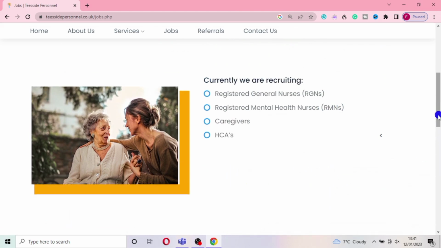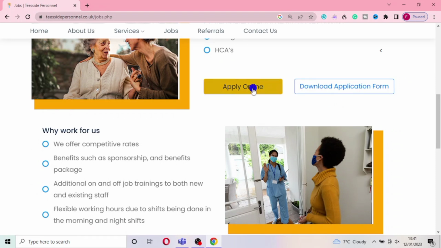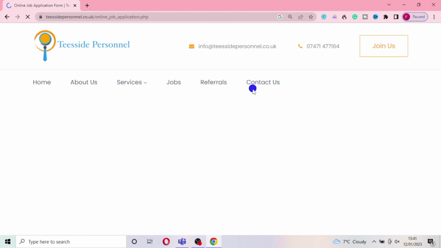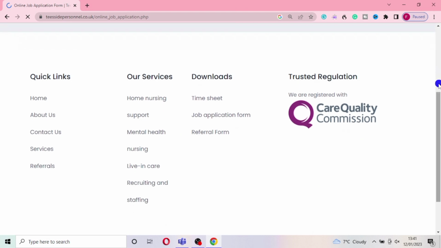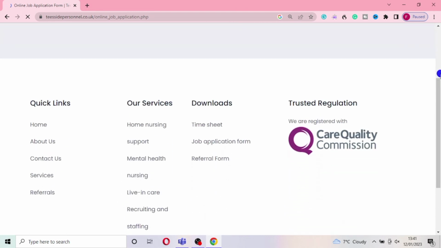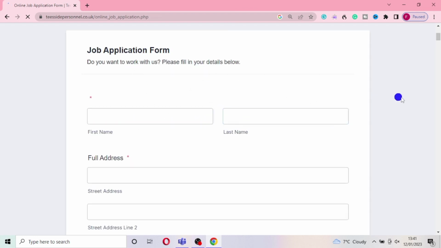Now, without talking too much, I will be taking you to the application form. For this, you just click where it says download application form, or you can click where it says apply online. I'm just going to do that to give you a demo, okay? So when I click apply online, it brings out the job application form for you to apply.